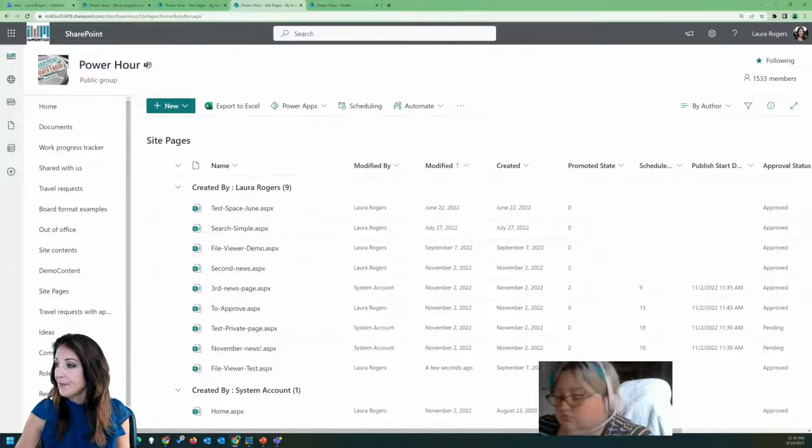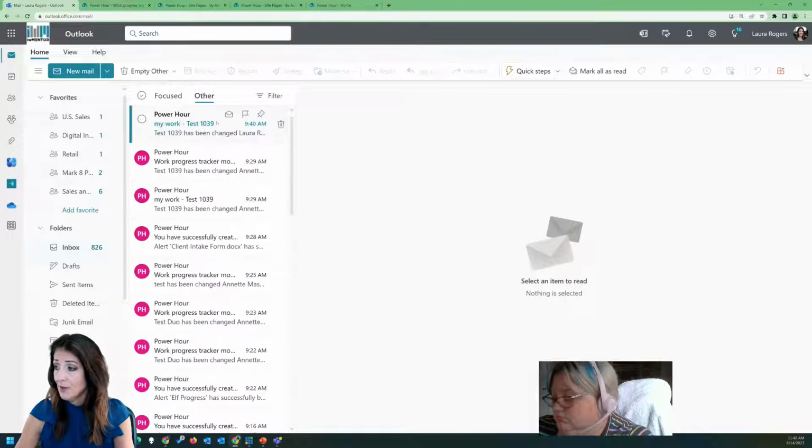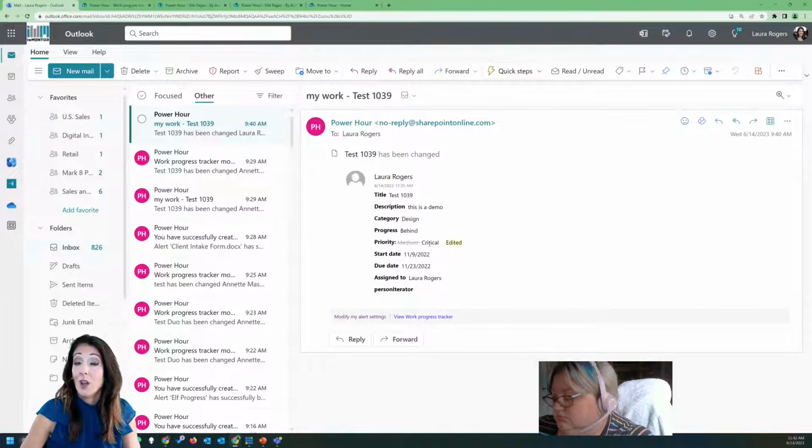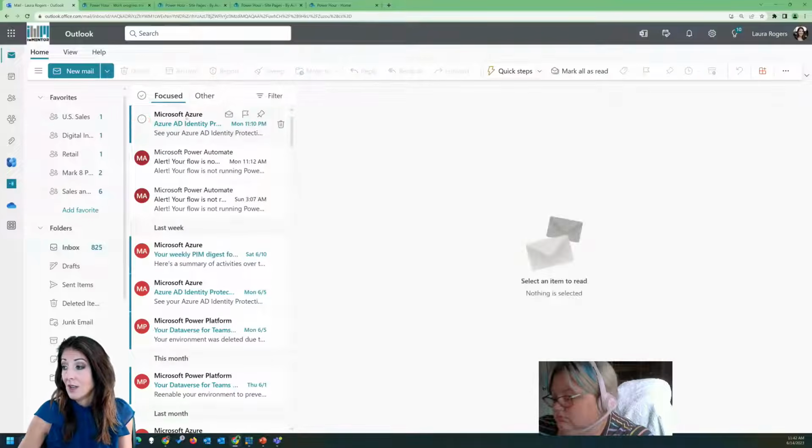But let's see if any of those emails are here. Oh, there's one. This is the one that I changed to critical. I changed that one to critical and just got the alert about it. But when I changed it to critical, I was also trying to receive that rule email about it too.